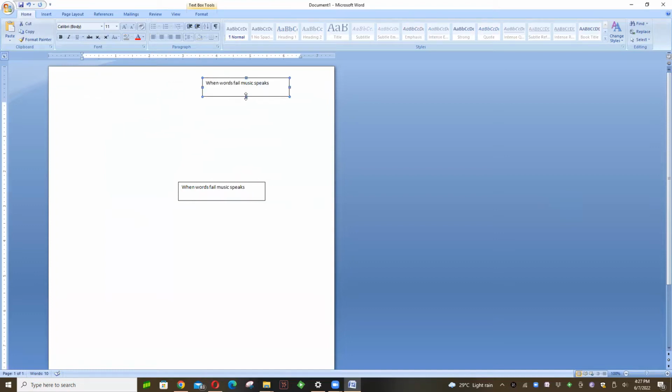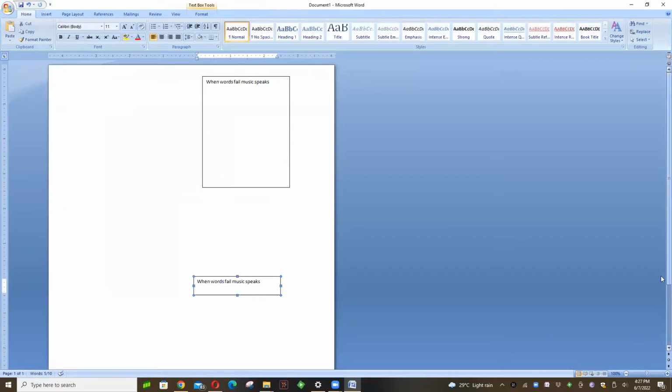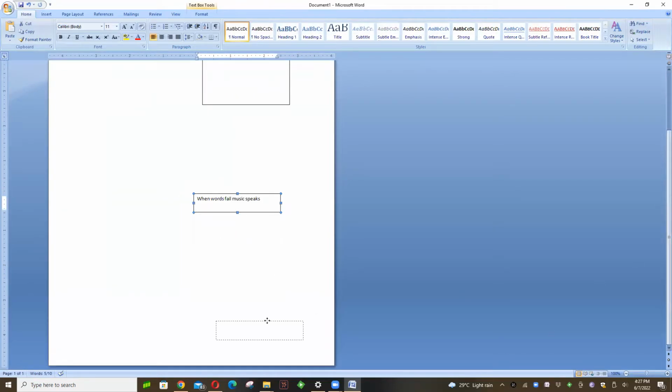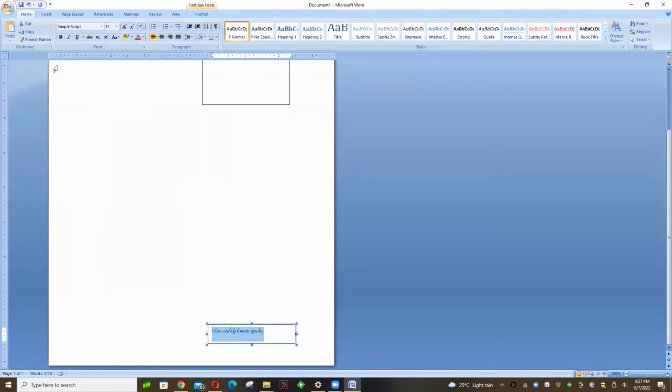So I'm going to just make this one big like this. I'm going to take this one down to the bottom here, because the CAS card will just have words at the bottom, right? So let's do the CAS card first. I want you to make this simple script, and make it 16 point, which is the size of the one I did.